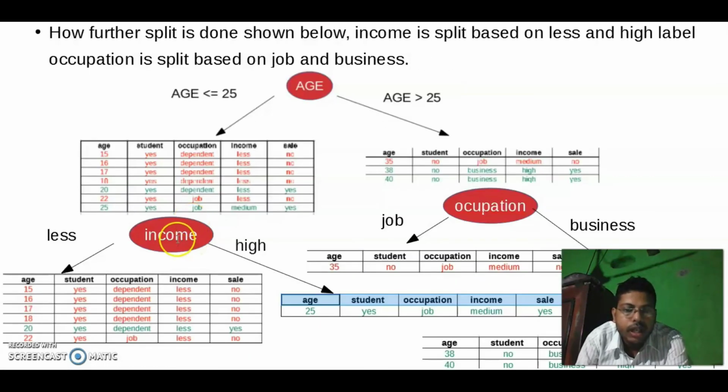The decision node is income here. The income feature is selected and income is split into two other parts, that is low income and high income. For both the subsets derived from income, you can see the sale column. Here most of the records are no, only one is yes. And here for high income, only one record is yes.